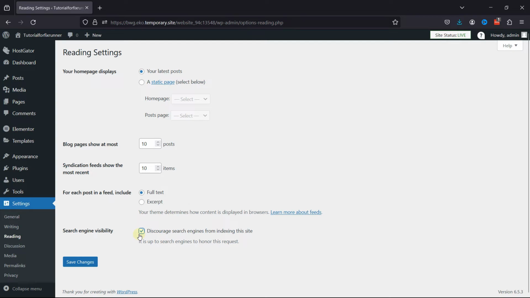This adds a no-index meta tag to your site's pages, signaling search engines not to index them. To allow search engines to index your site, ensure that the box is unchecked.